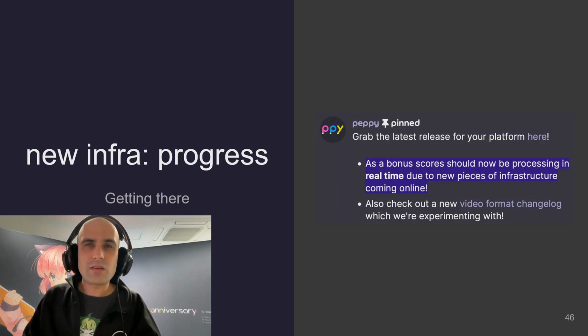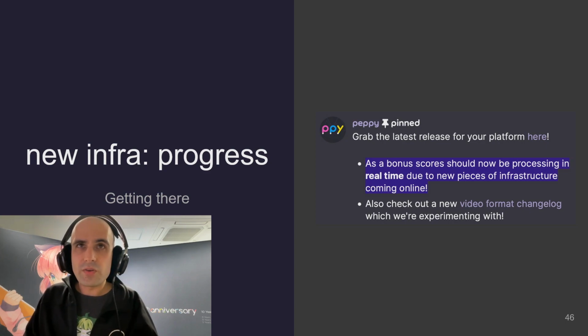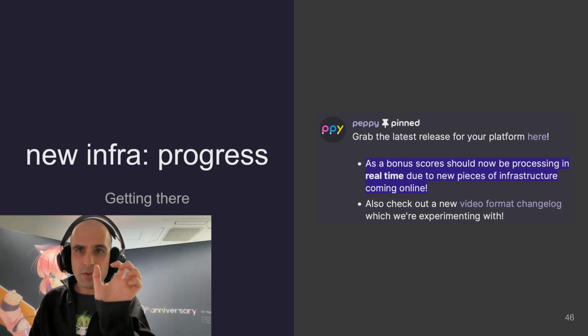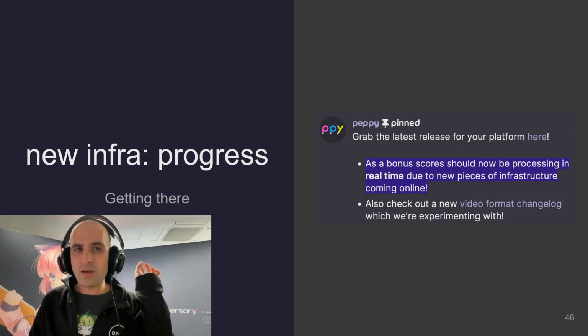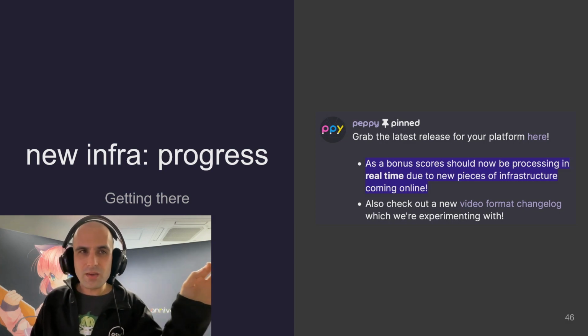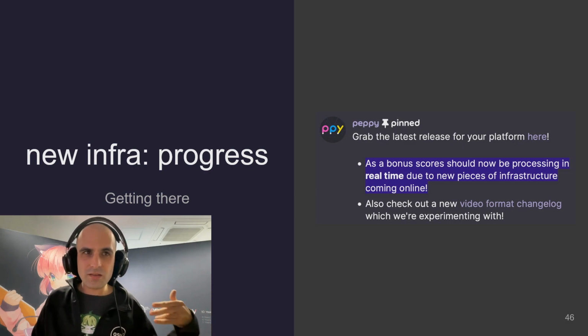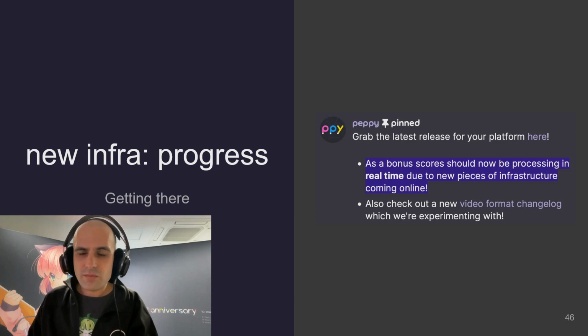Okay, as I mentioned, laser scores are now submitting in real time, processing in real time. The individual scores get PP allocated. It doesn't add to your user total PP, but it does increment your play count. It shows on your history, and a few other things. But we're getting there.